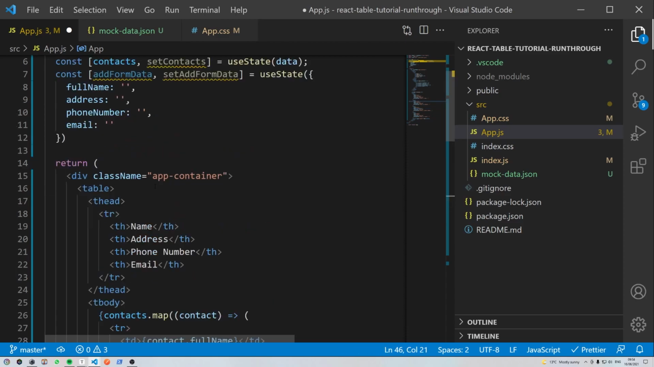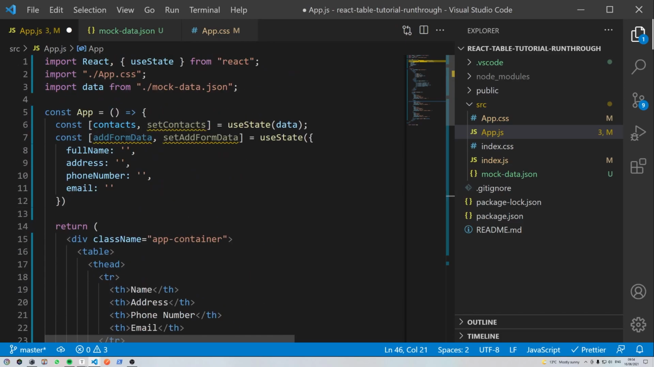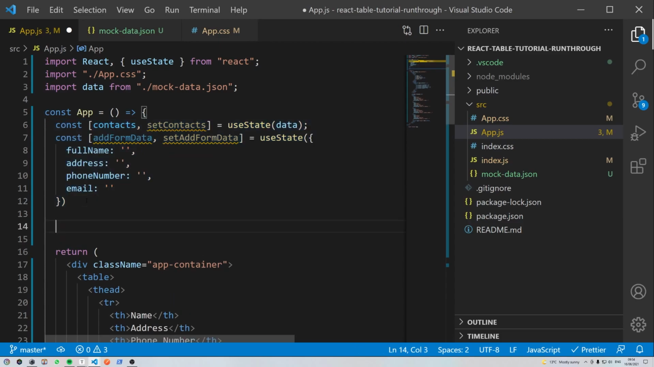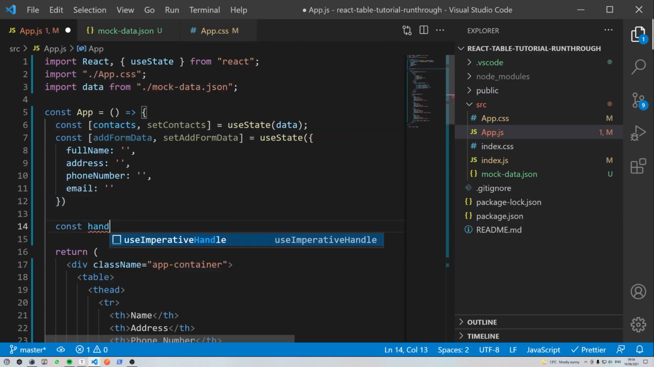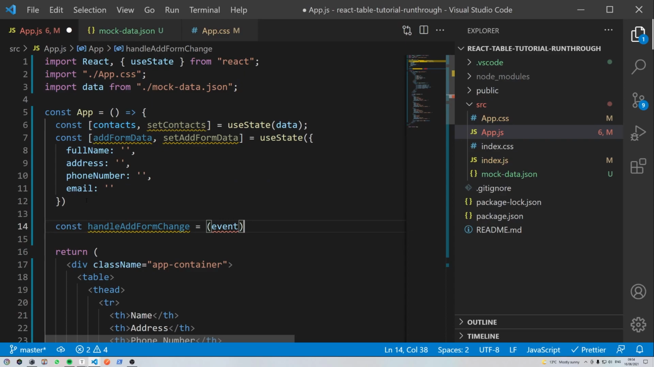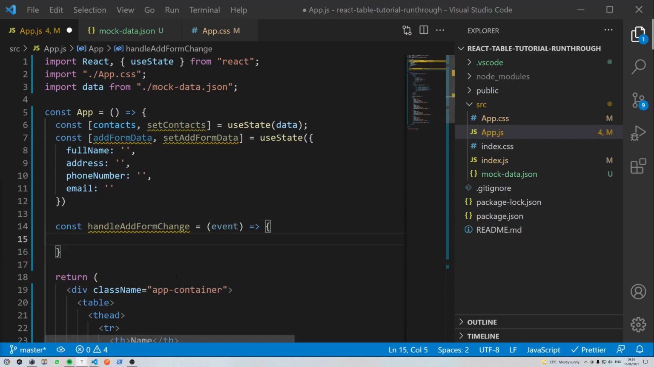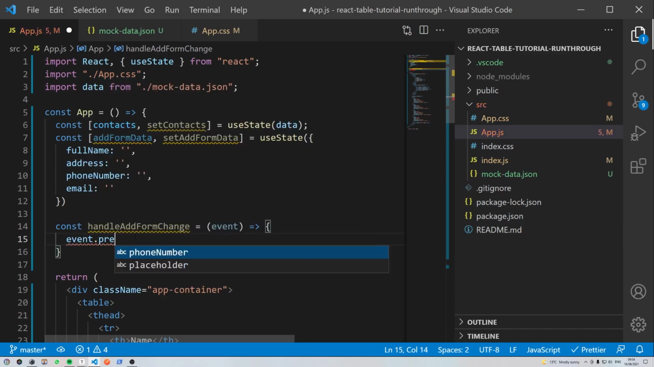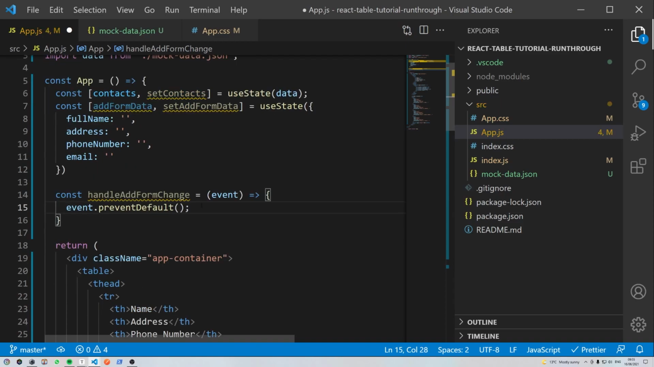Now we will create a function that gets called when the user changes a value in any of the inputs. So all our inputs will be linked to this new event handler that we will create. Just beneath our state hooks, we will create an arrow function called handleAddFormChange. And this will be equal to an arrow function that accepts the event. In here, we want to do event.preventDefault.